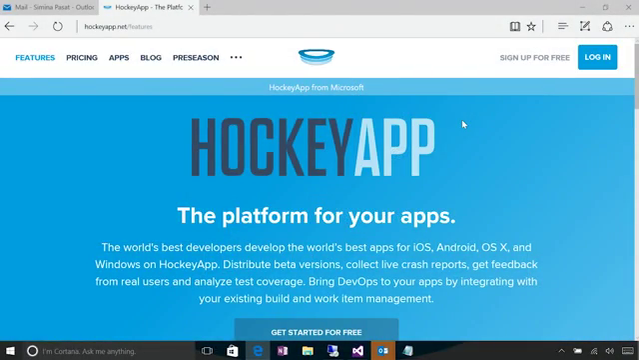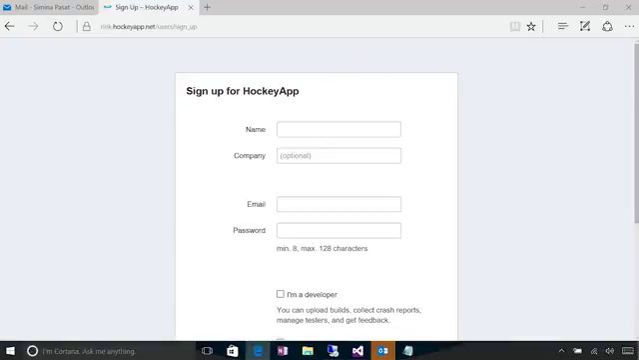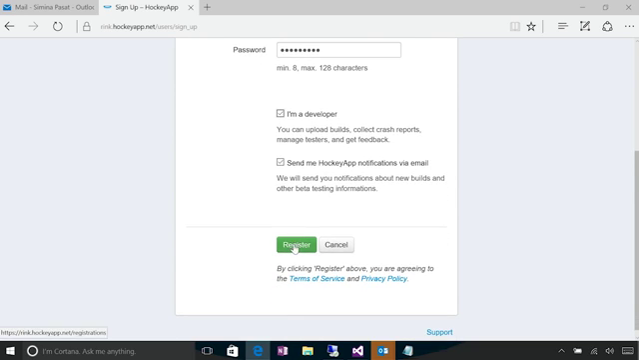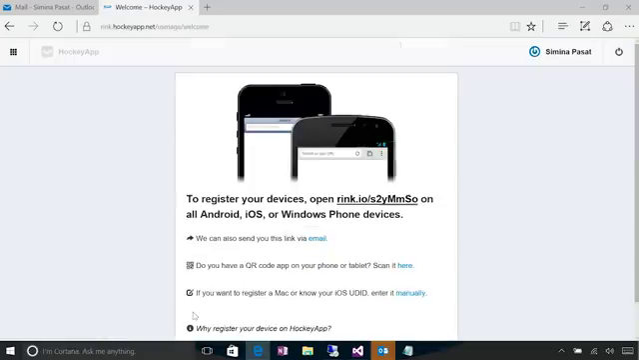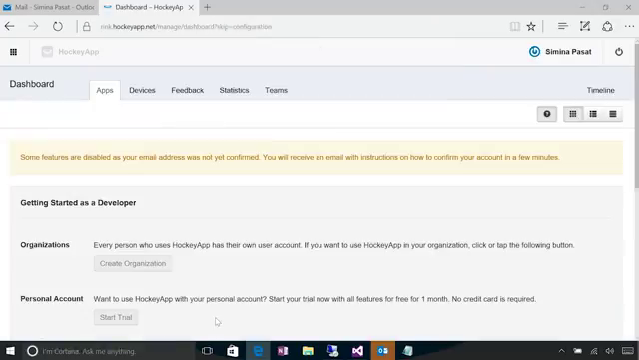So let's go to the HockeyApp homepage and sign up. I'll sign up with my name, email address, and make sure that you're going to tick the checkbox that I'm a developer, and let's register. For now, we will skip the step to register a new device, but if you want to, feel free to register your Windows 10 device using the URL, the QR code, or email. So let's skip the step.